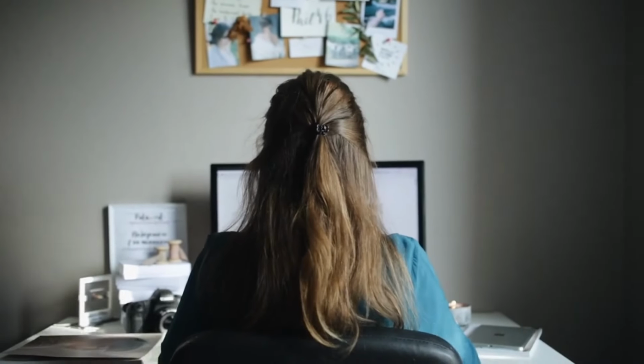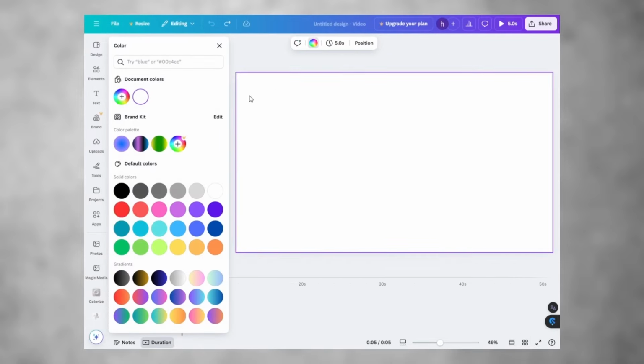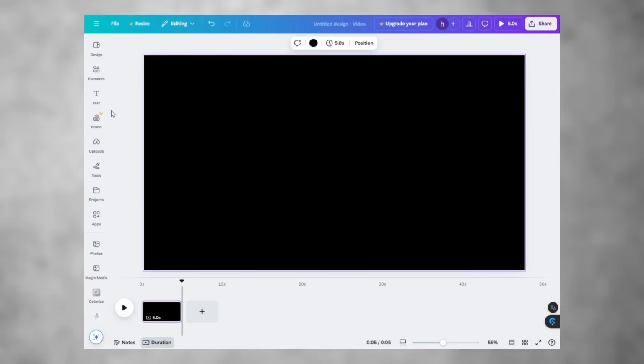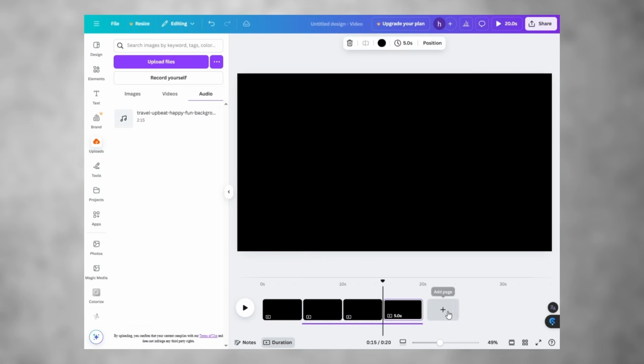Step 3 is to create the video. Next, open Canva and search for YouTube video. This will open a blank white canvas. Change the canvas color to black. Upload your voiceover to Canva and add it to the video. Click the plus icon to add blank pages until they match the length of the voiceover.